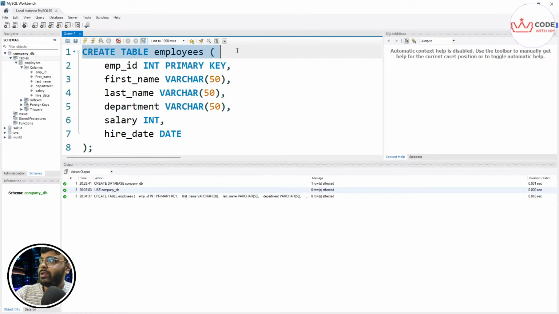First create the DB. Check the DB is created. Perfect, the DB is created. Then remove that code. Then use and select your DB. Selecting means the USE command: USE and your DB name. Execute that and check if that part is highlighted or not. Then it is done. Remove that code and then run this code.